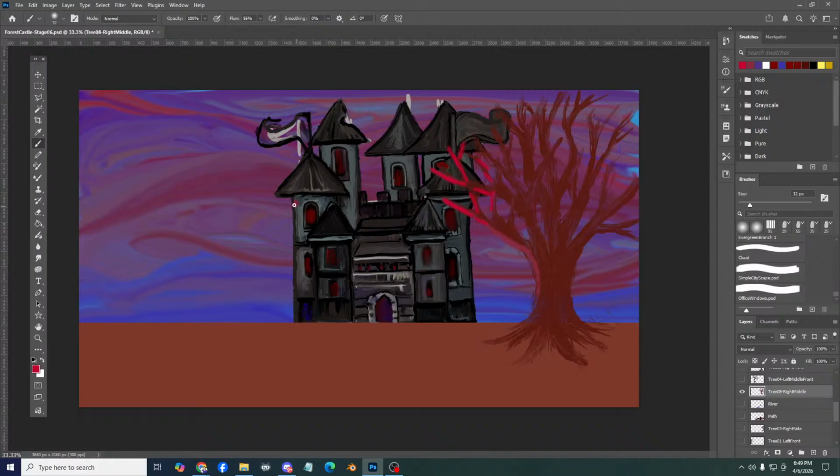Thinking we should also add touches of that at the edges of the castle. You know what? It would help if I would actually put it on the right layer. I'm not thinking things through clearly. But yeah.